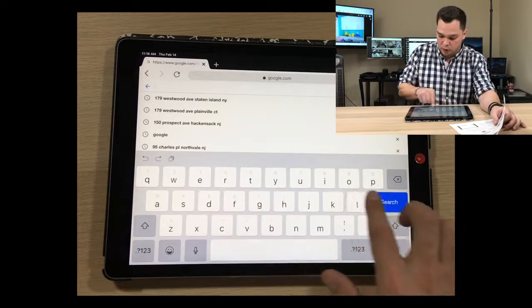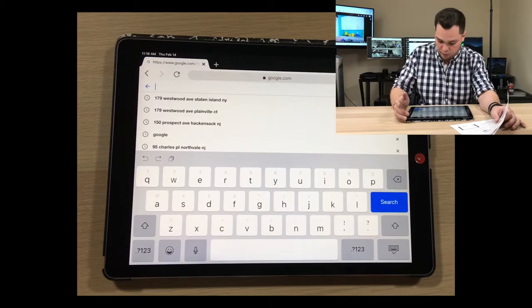For example, the top row has the numbers from 1 to 0, 1 to 10, or whatever you want to call it.